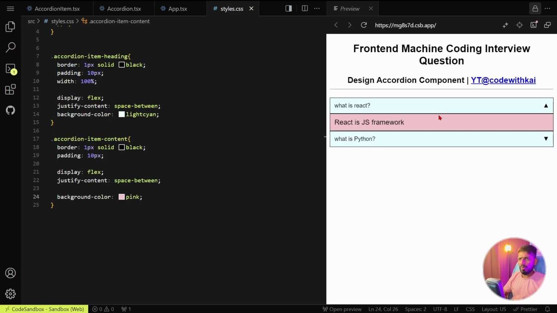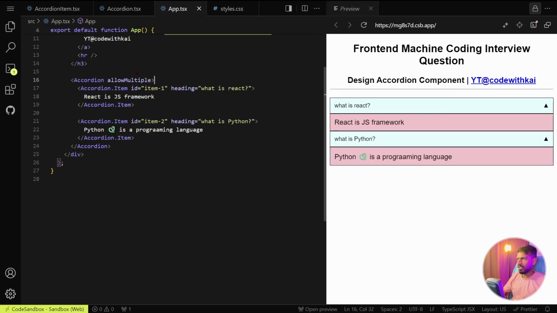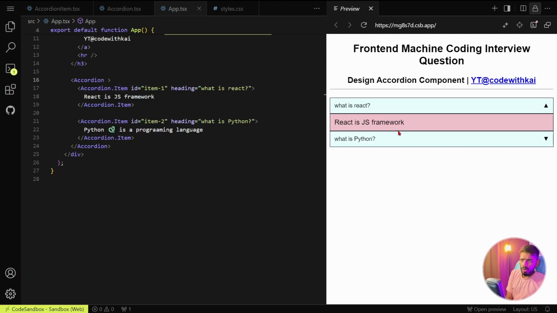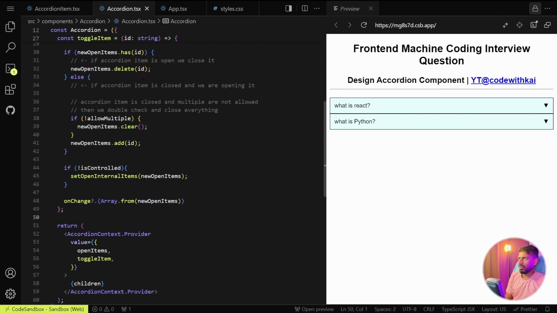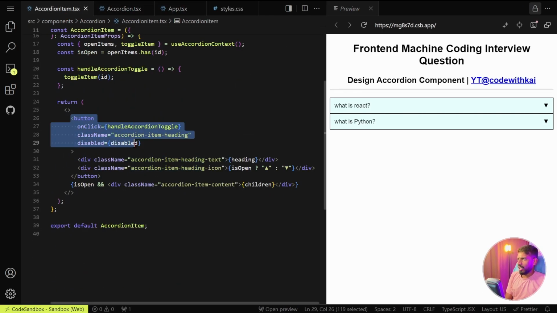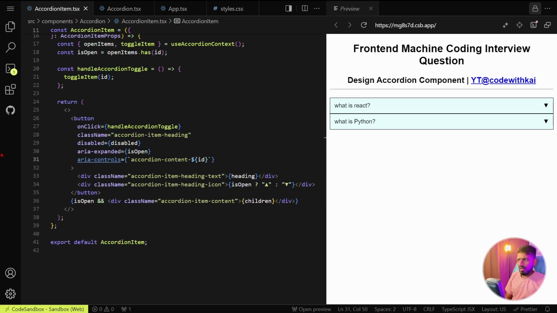Multiple accordions are open because I've given allow multiple in the app.tsx. If I remove this, reload this page, only a single accordion will be open at the same time. So that is it for the accordion part. I think the last final addition we can make is to add the ARIA attributes for the accordion item. So we can go to accordion item. This button, we can add ARIA things to it. So I'm just going to copy paste it for now because even I do not have an idea about ARIA expanded and all that stuff. So I've added the ARIA expanded and ARIA controls.